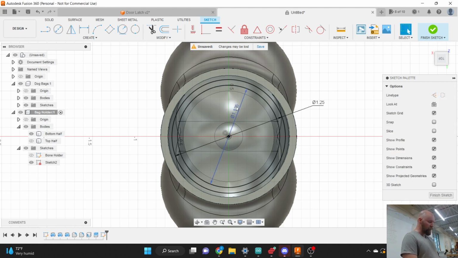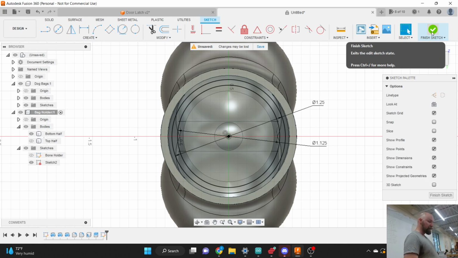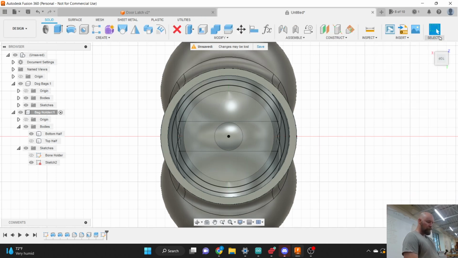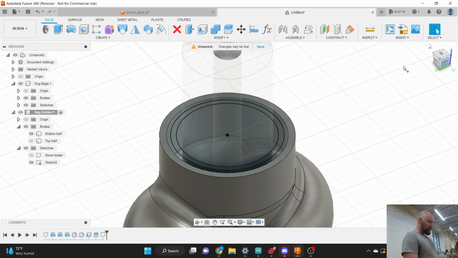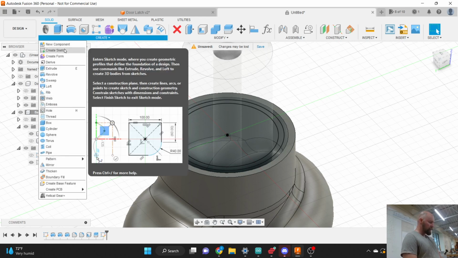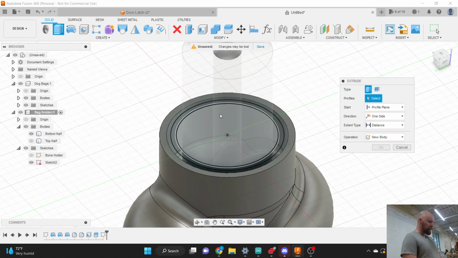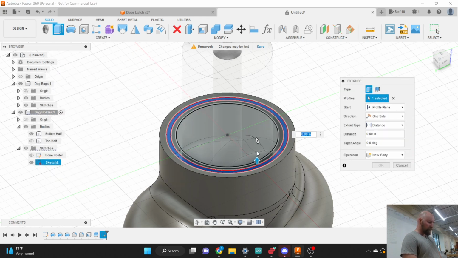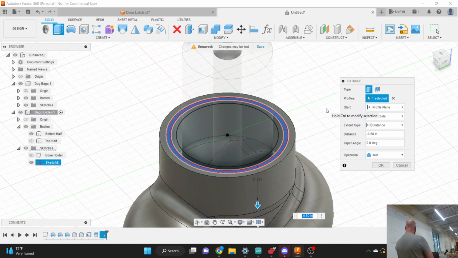So I made two circles. I made a 1 1/4, and I made a 1 1/8. And now I'm just going to go ahead and say Finish Sketch. And I can look at the items that I just made there. So now if I come up to my Create menu and I choose Extrude, and I just extrude down this cylinder ring a 1/2 inch, and I just say join. I'm going to join them together.